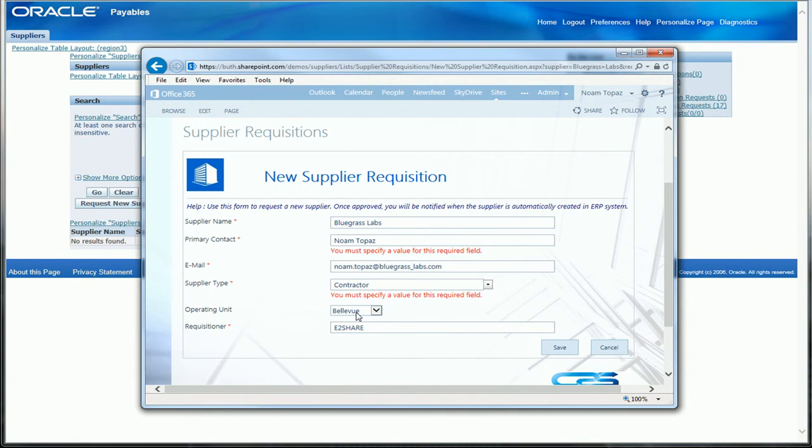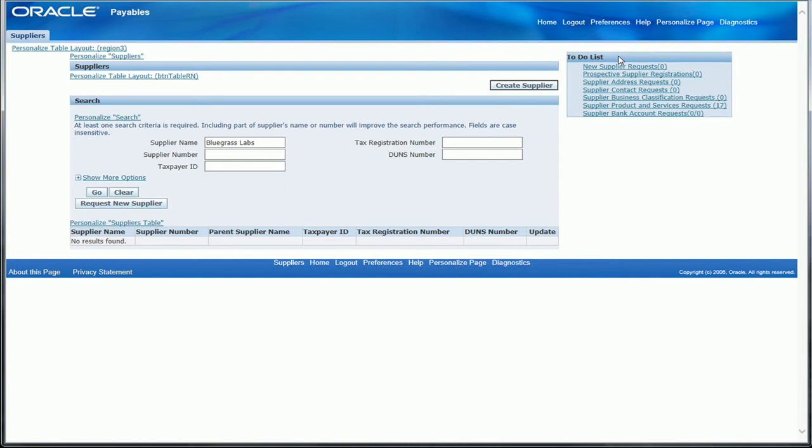Now in the operating unit, we're reading the list of business units from Oracle. In other words, this gives companies the ability to have slightly different labels to fields, even though they're pointing at the same values from the Oracle system. This could be useful across countries and languages and so forth. We'll go ahead and click on the Save button. This will return us to the Oracle system and also initiate the new supplier requisition process.